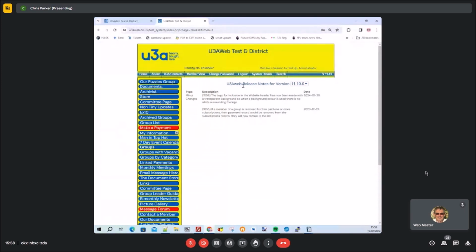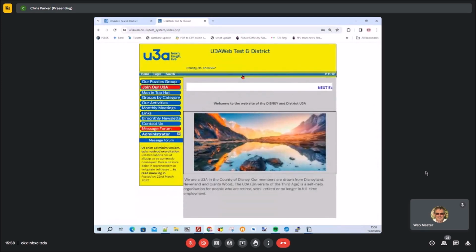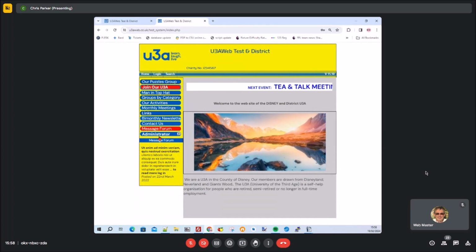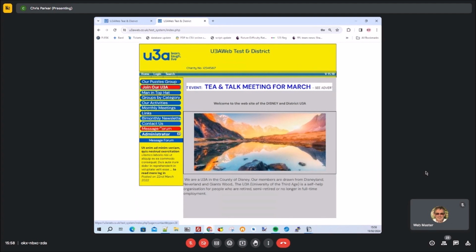Obviously, if you're not logged in, you get a completely different set. You decide which ones are shown for not logged in as well, and I'll come to that in a minute.